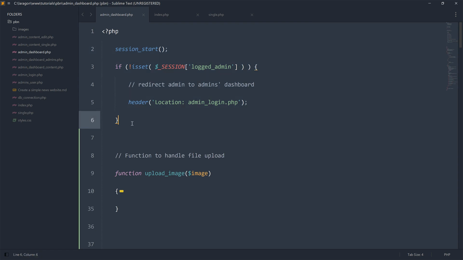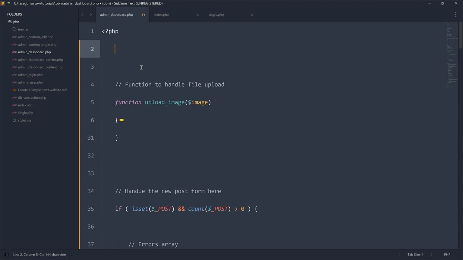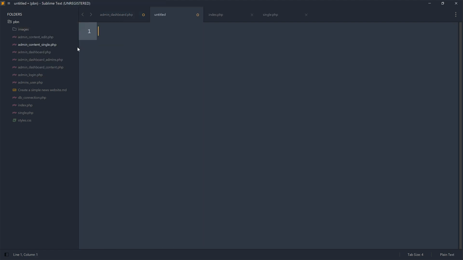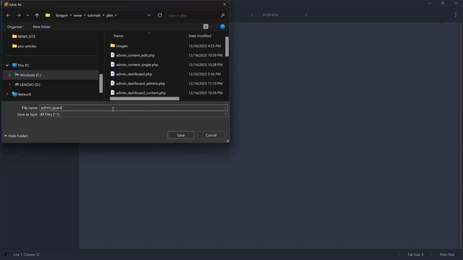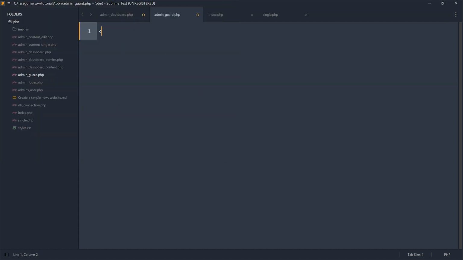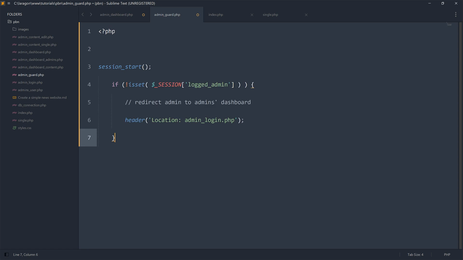So in fact, I think this is an opportunity to abstract this whole guard into a different file which we can require every time. So we'll remove it and create a new file, name it admin guard. So in a bigger project, these are going to be called middlewares. So .php, admin guard.php.